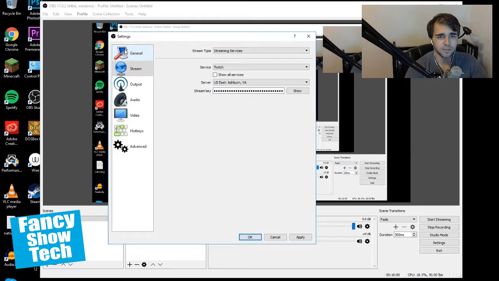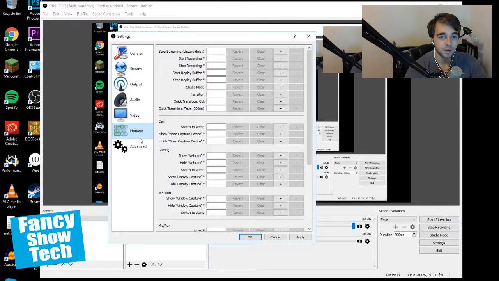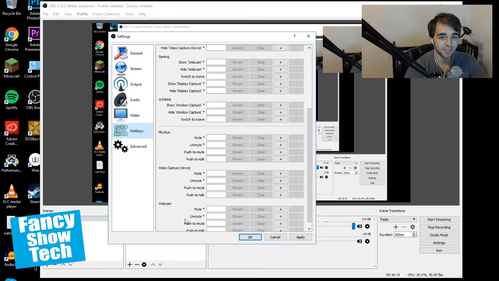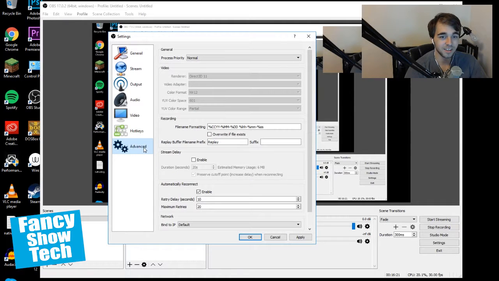And last but not least, the main settings pane you want to look at is General. These are just your main application settings, like snap sensitivity. That's pretty interesting, they have a setting for that. Language, theme. Of course, you have your hotkeys. I don't have anything set because I don't really do a lot of hot switching in OBS, but I guess if you were, you could set these things.